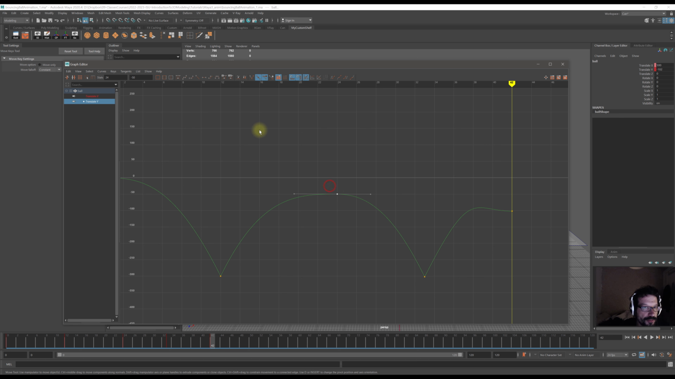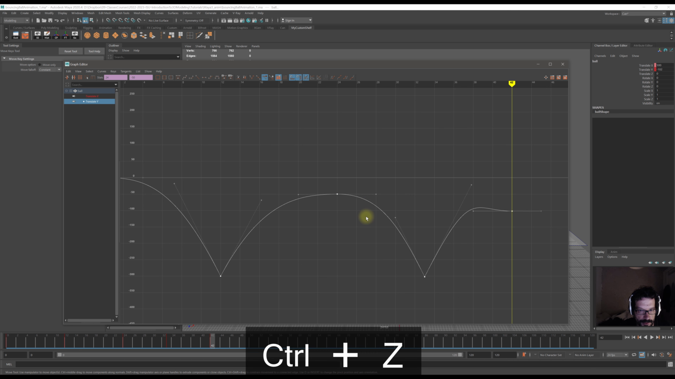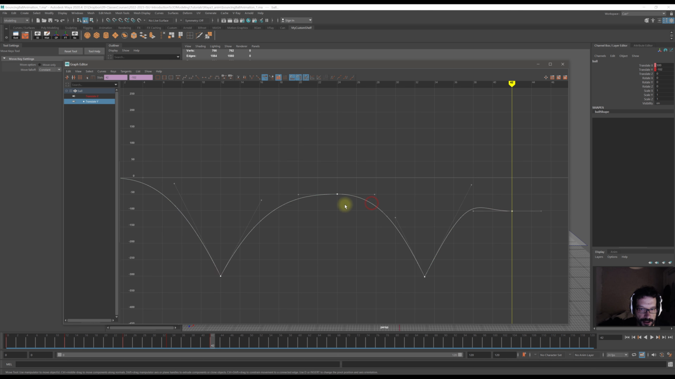Okay, maybe I should break this as well. Break the tangents so I can control them separately. Like so. This is still a little sharp, perhaps. Oops. Just make sure you select one keyframe, not the whole thing. Okay, I sometimes make that mistake.